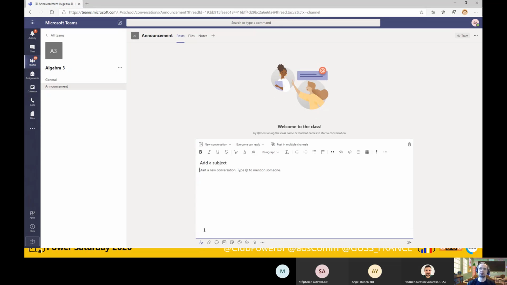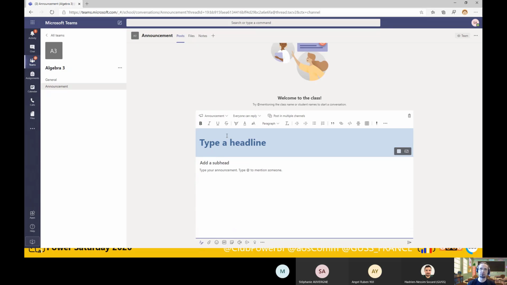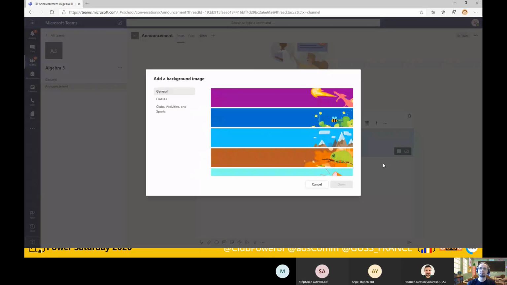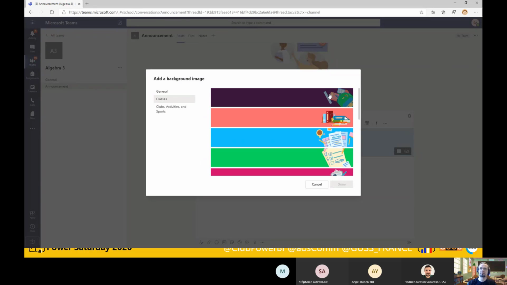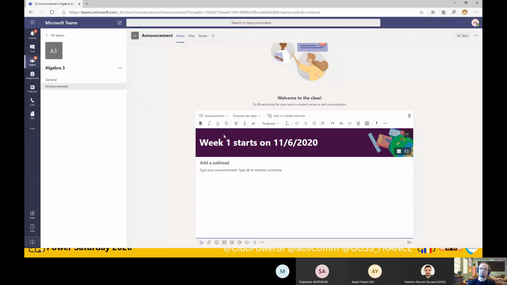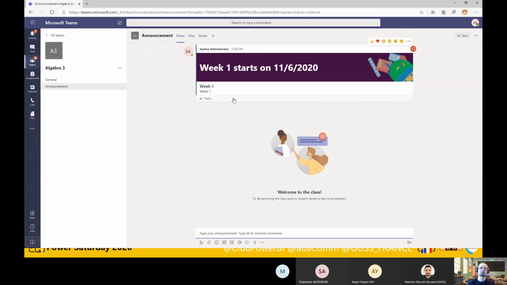And for announcements, there's also a slightly enhanced announcement feature in Teams. I can go here and say week 1 starts on, because I can add a background here. Select a dedicated background for my announcements and send it to my class.